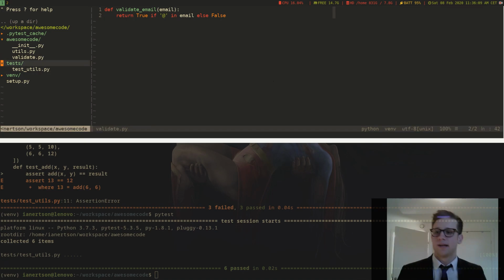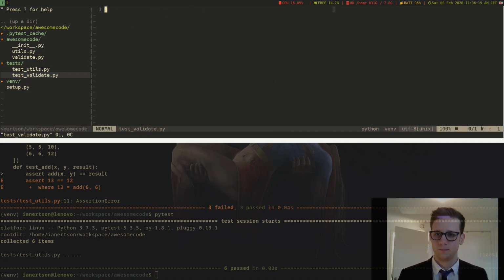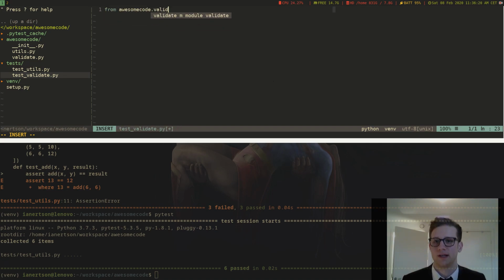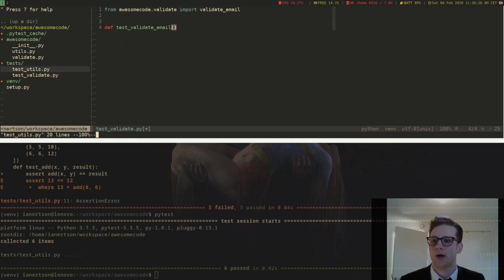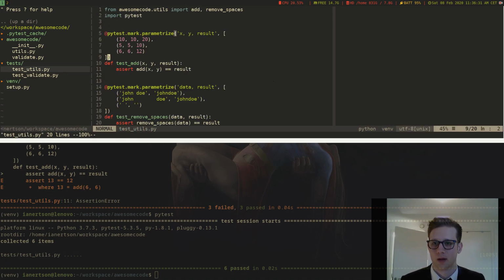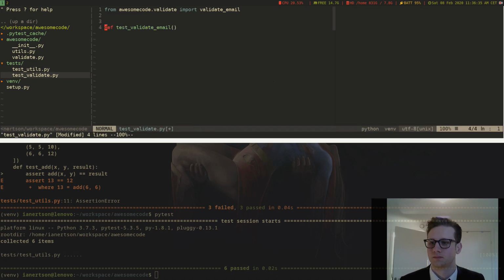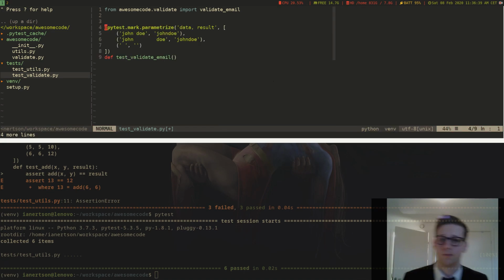So let's write a test file for this as well. So we're going to call this test_validate.py, and we're going to import it. So from awesomecode.validate import validate_email, and we're going to create a function called def test_validate_email. I'm going to go ahead and copy this one again. I'm too lazy to type it out.